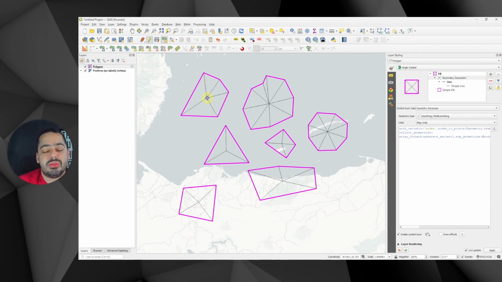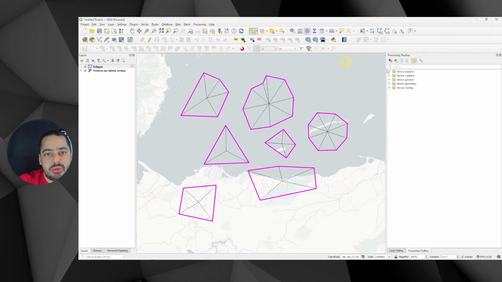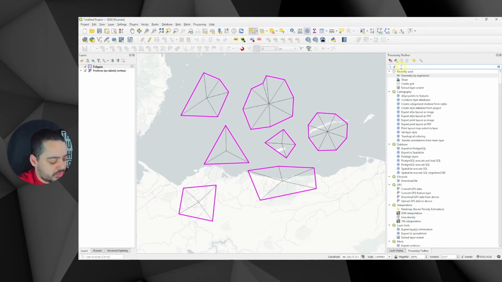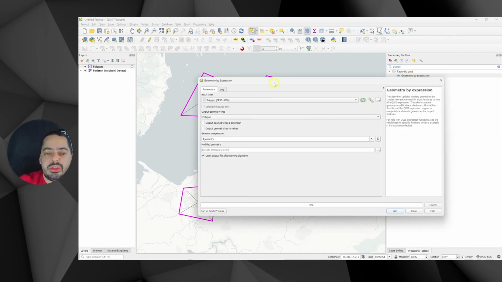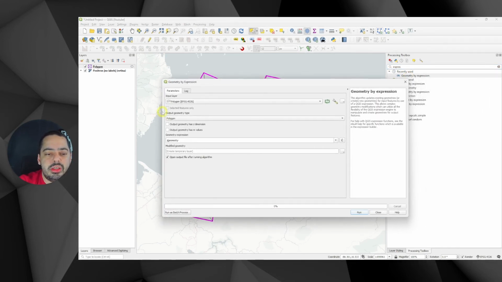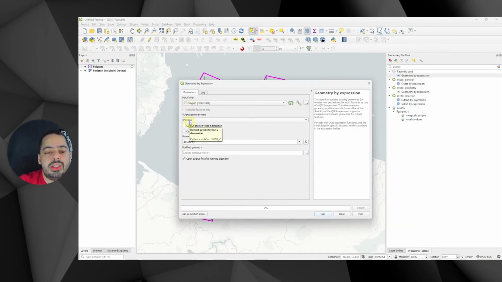Now this is useful for visualization, but what if we want to actually keep the geometry in a separate layer because we're happy with these results, but we want a permanent feature. No problem with that. We're going to copy this expression, and with the processing toolbox, in the search bar, we're going to write expression. And there's this function which is geometry by expression, which is very convenient. So we double click on that and we say, okay, we want the polygon layer for sure. We want the output to be a line. That's the reason we're doing this.